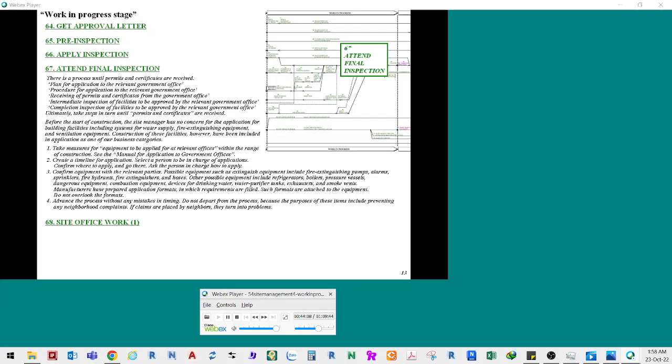4. Advance the process without any mistakes in timing. Do not depart from the process, because the purposes of these items include preventing any neighborhood complaints. If claims are placed by neighbors, they turn into problems.